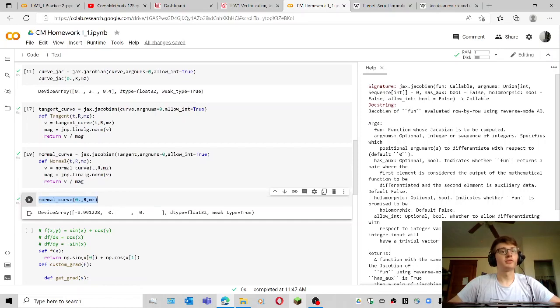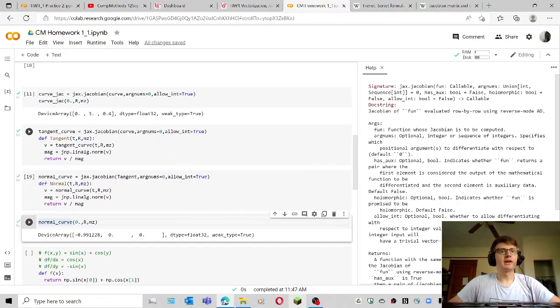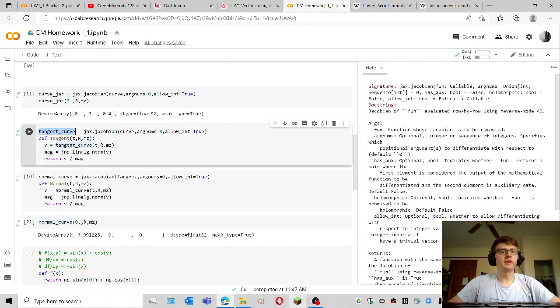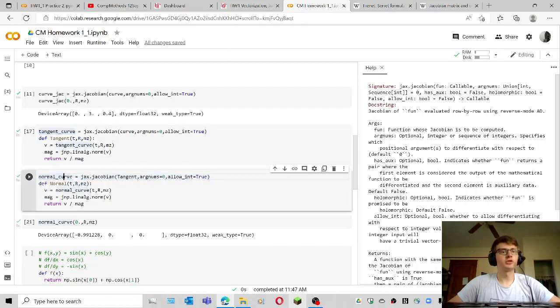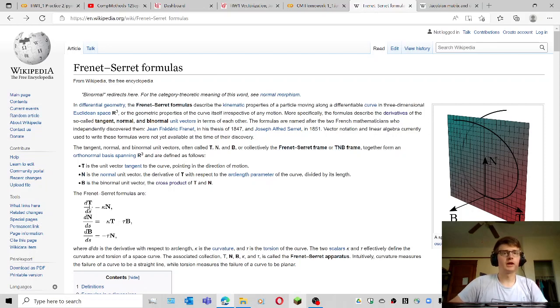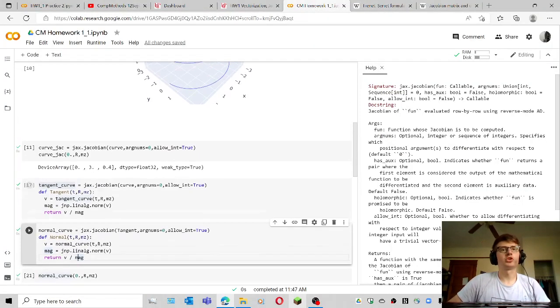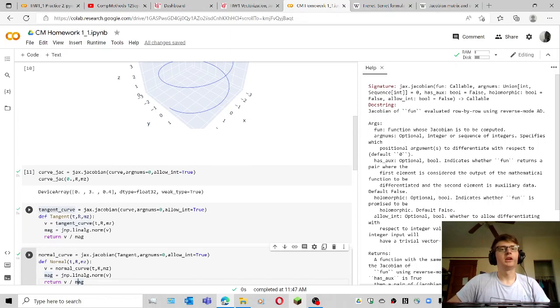So the normal to the curve. That's pretty sweet. We now have functions for the tangent to the curve and the normal to the curve. And it's divided by the magnitude, so it's in terms of the change in arc length, which is a little bit harder to visualize, which is why I tried to explain it in terms of the change in time, or t, which isn't really time, I don't think, but whatever.